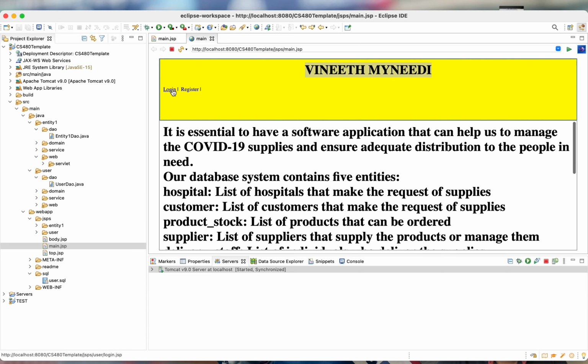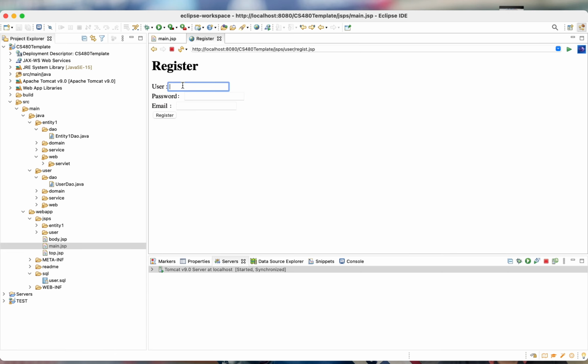Now we'll register a user, and we'll see that the user is there in the database. Log in with the same credentials you created the user with.